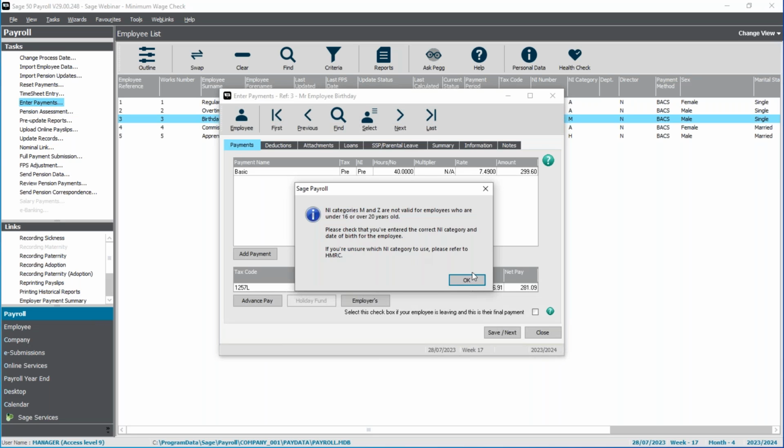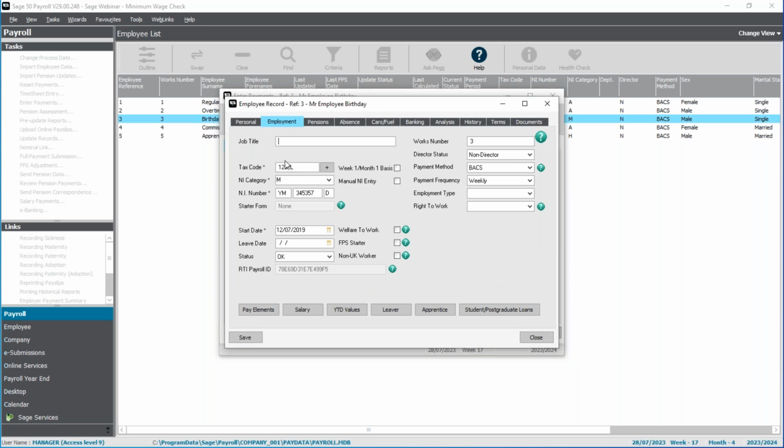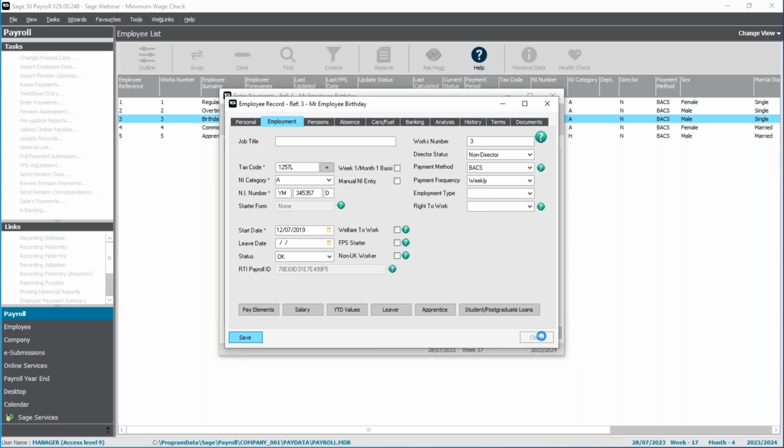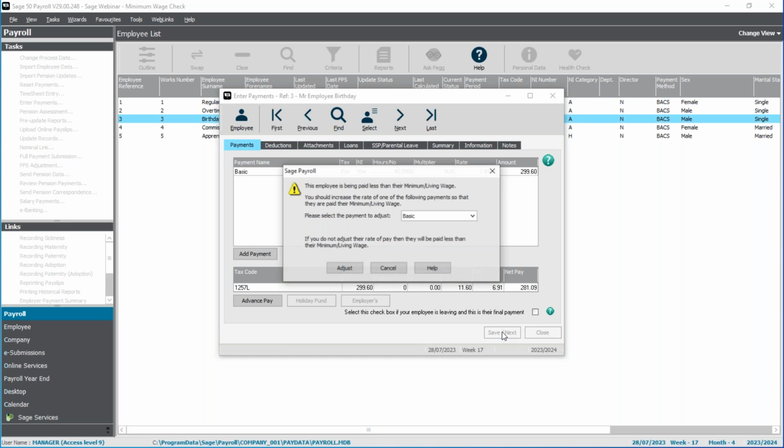it's just telling us that the NI category needs to be changed. So actually I can jump into the record and do that now. So they need to come off M and onto standard rate, because they're now over 20. Currently they're being paid £7.49 an hour. So that was the minimum wage for 18 to 20-year-olds.